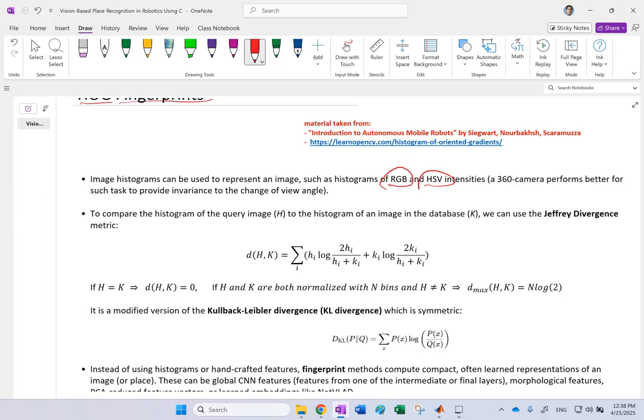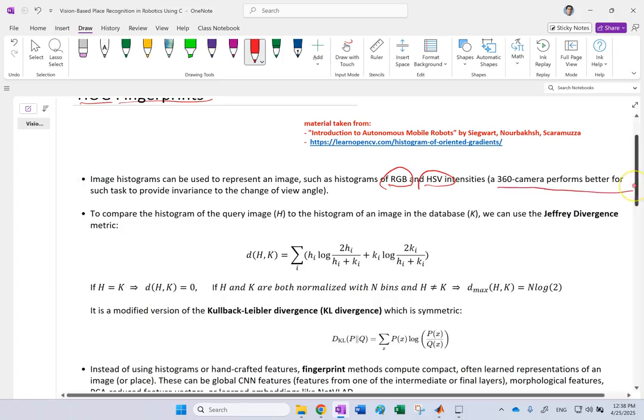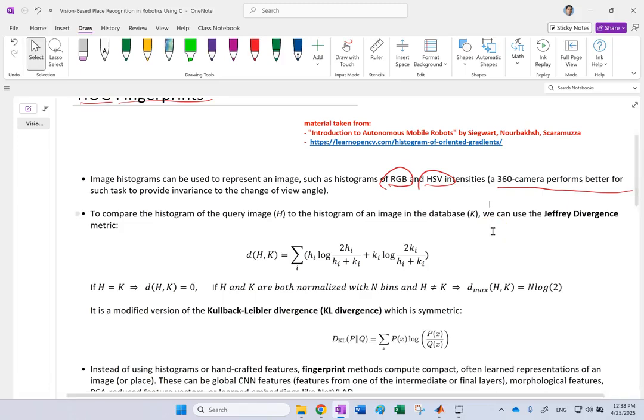And to make sure that this information is not so sensitive to the change of angle, and different view angles, you can use a 360 camera, an omnidirectional camera that gets all of the pictures of the surroundings. So when it turns, it's mostly similar to a simple shift in that image as opposed to a complete change of values. So 360 cameras for this kind of place recognition work a lot better than simple cameras with a limited field of view.